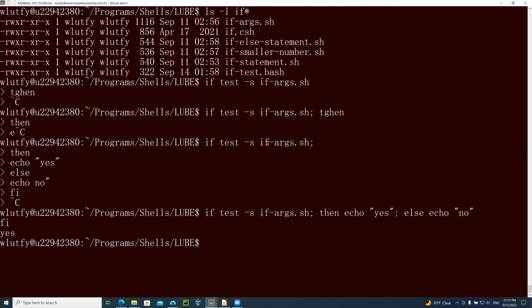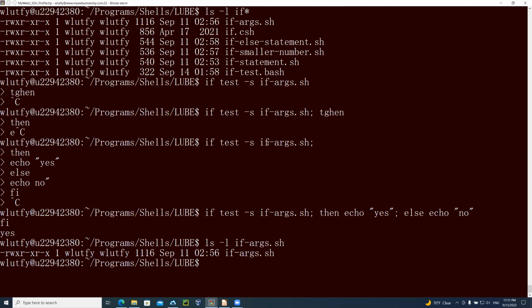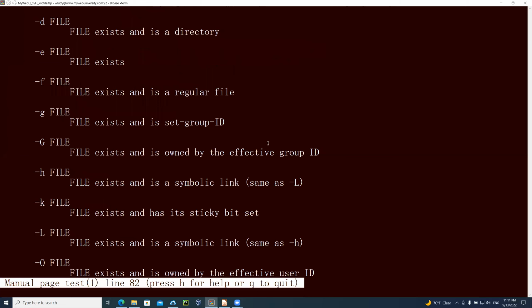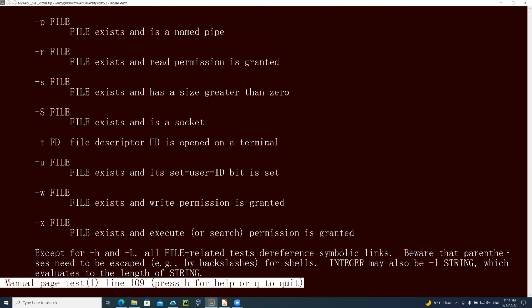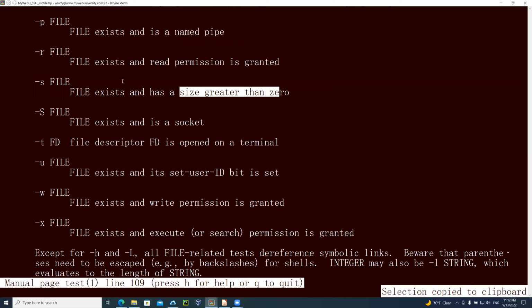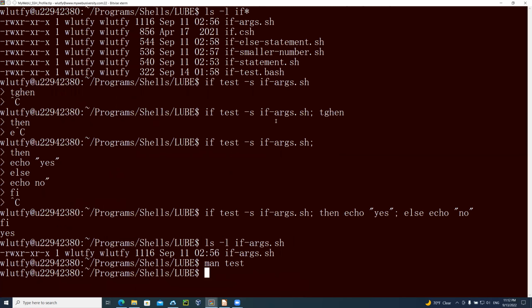So it says yes, because of the size of f args.sh, and the file size test -s. So you say man test, and let's see dash s lowercase. I believe the lowercase doesn't exist here, and what I wanted is uppercase, if it is a socket, which is not there. Yeah, the lowercase is there: true if the size is greater than 0. So the file was non-empty, so the test dash s is accurate.